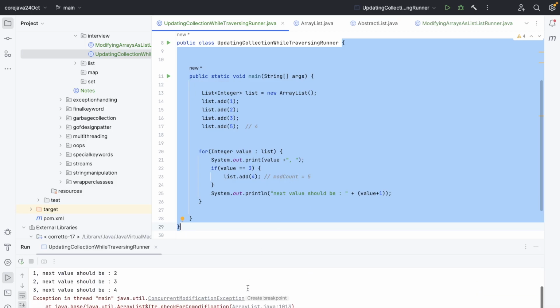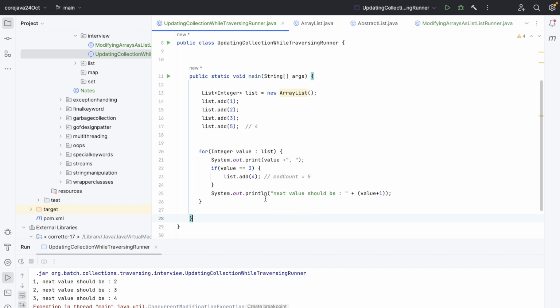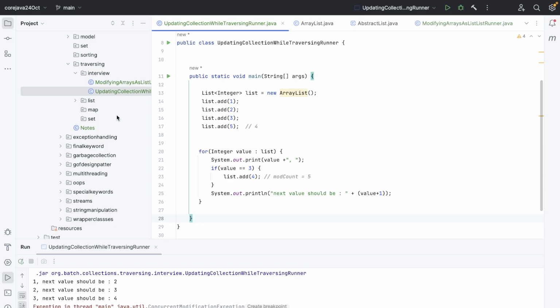So 1 2 3 4. All right, cool. So this is clear, right? How it checks internally, how it knows that the modification has been done. Now the question comes: what are fail fast and fail safe iterators? Let's do this with iterators as well.